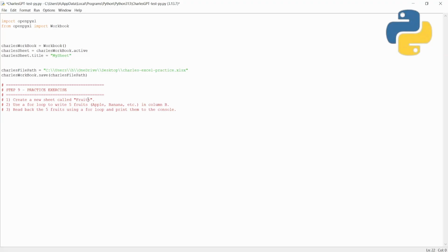So the next thing is they say use a for loop to write 5 fruits, apple, banana, etc., in column B. Firstly we were working with column A, with A1, A2, A3. Now we're going to work in column B, starting at B1, and write 5 fruits. I'm going to use the same Excel file. Then read back the 5 fruits. This is what we have done in this video, so I'll just quickly do it.